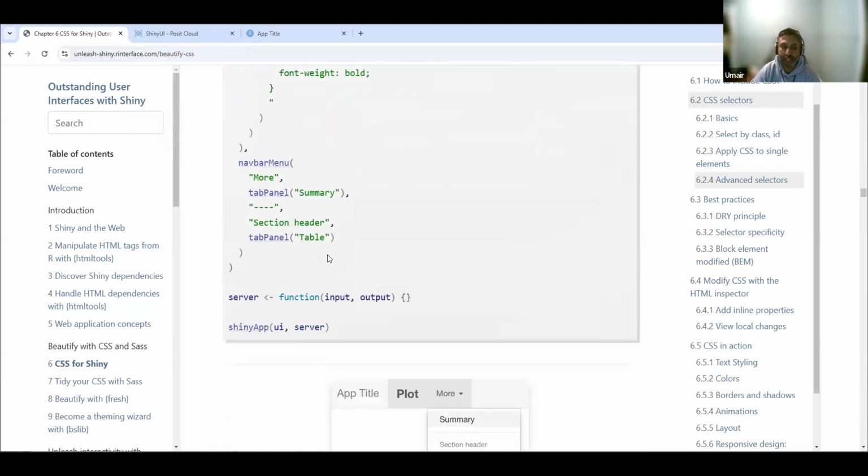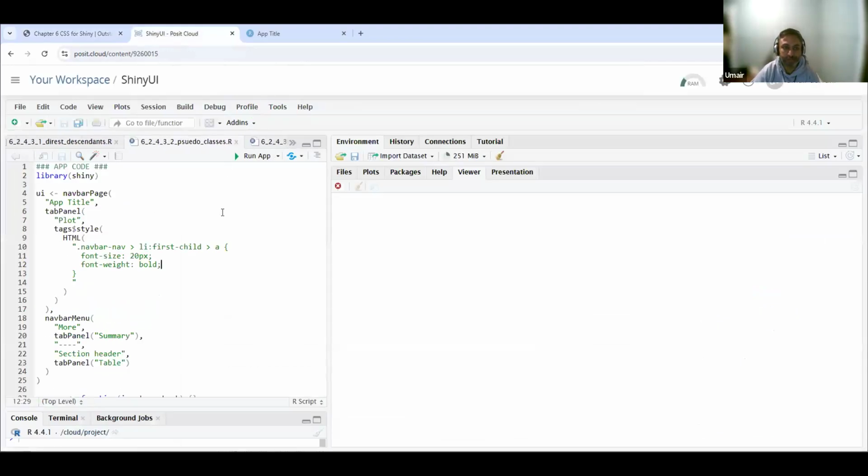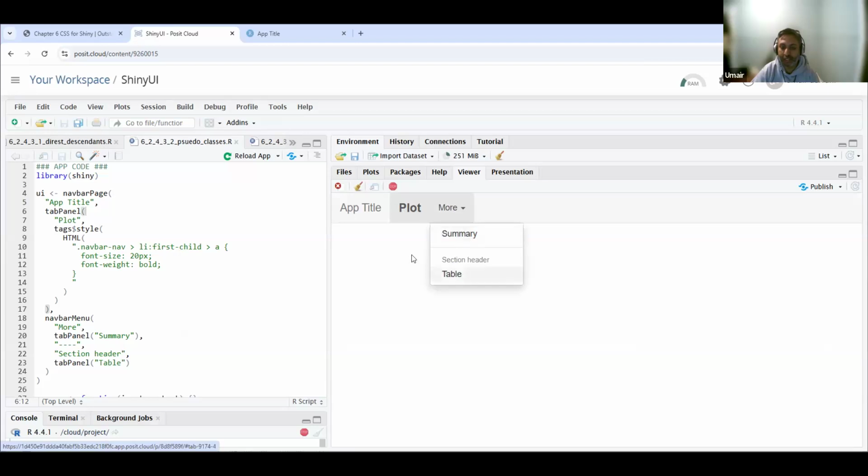So let's take a look at the example for that. So let's first see what that looks like. So in this case, we have the plot, which is the very first anchor tag in this navigation bar. That is bold, but the second one is not. Similarly, its descendants are not. So how do we make that change?